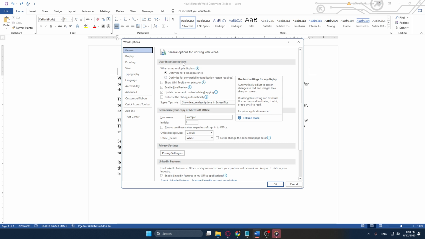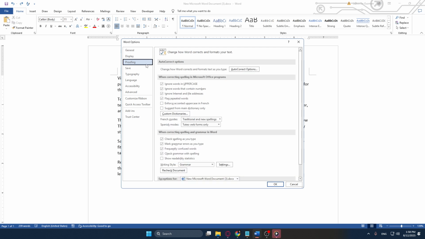In the Word Options window, you'll see a menu on the left side. Look for the Proofing option and click on it. This section is dedicated to settings related to spelling and grammar checks. It's where we will enable our readability statistics.